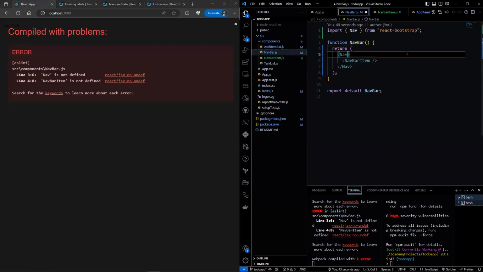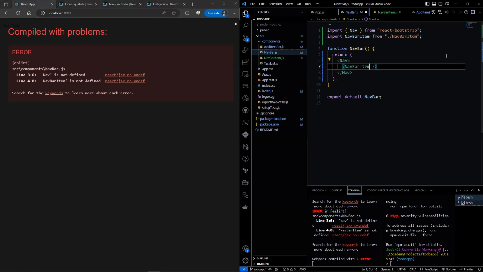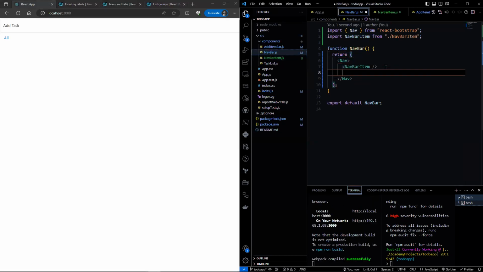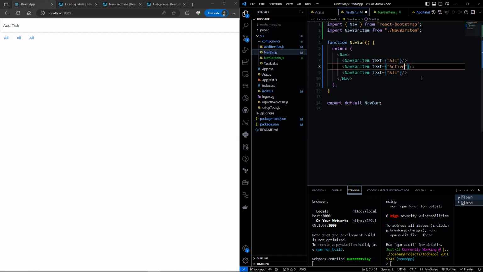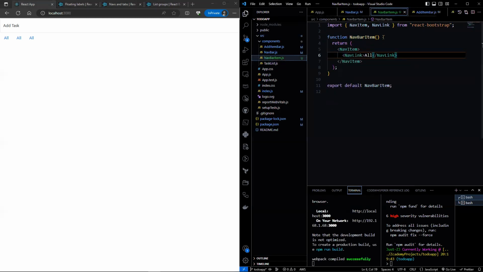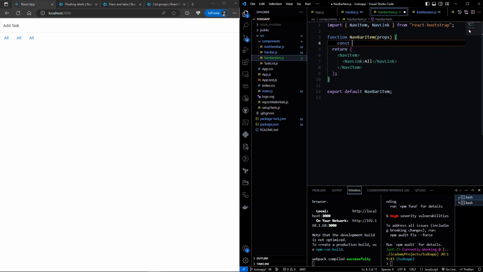Let's import Nav and NavBarItem. We are going to have 3 of these. And let's give each of these a prop called text. And each of these tags would have 1, 2, and 3. And here, let's pass in the props and destructure text from props.